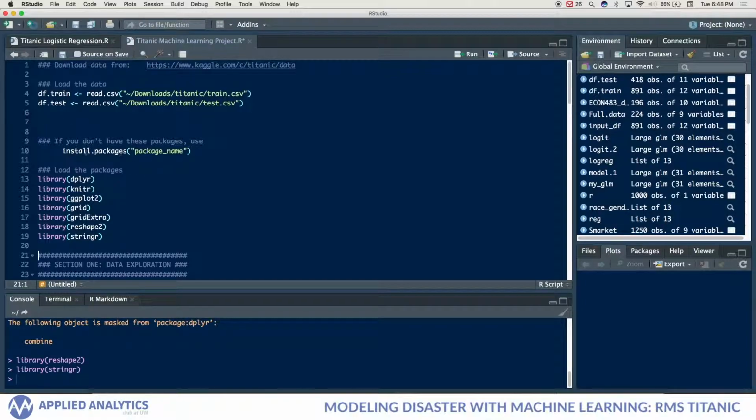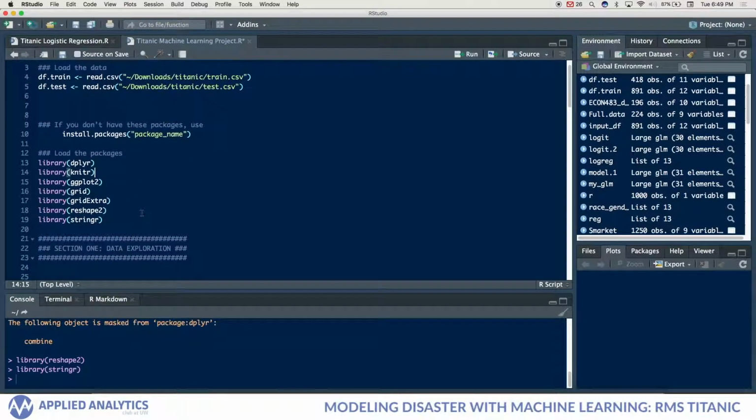But if you don't, then you'll want to go to this install packages line. Let's say you get an error on dplyr. Then you'll go to install packages, dplyr, run that, and then install it. It'll take a sec, and then just do it for all the ones you don't have. I'll give you a sec to get all that. Sorry, setting it up just takes a minute or two.